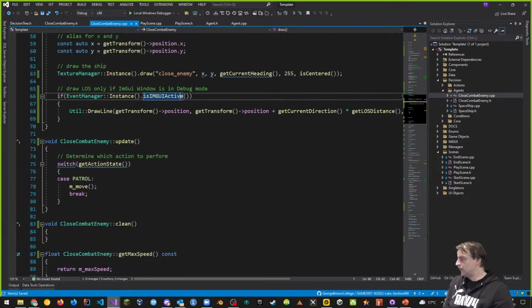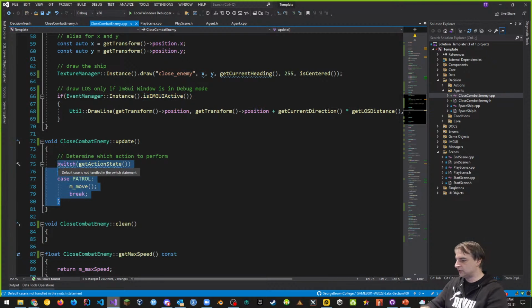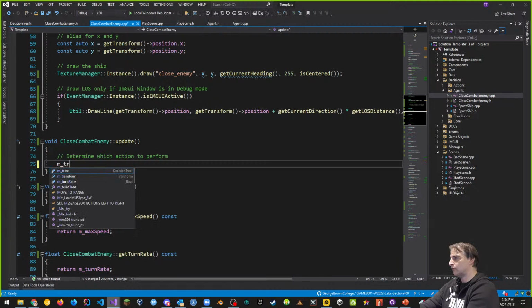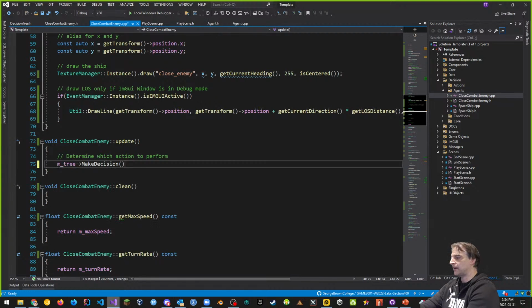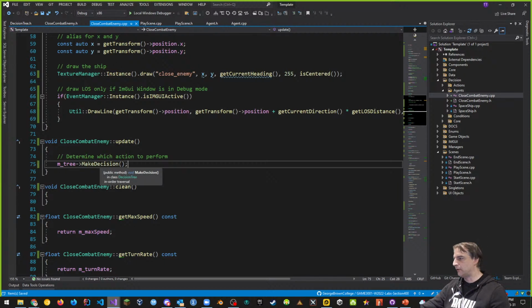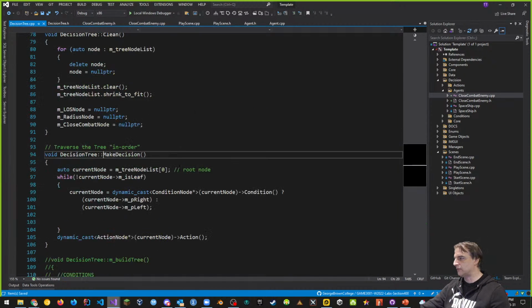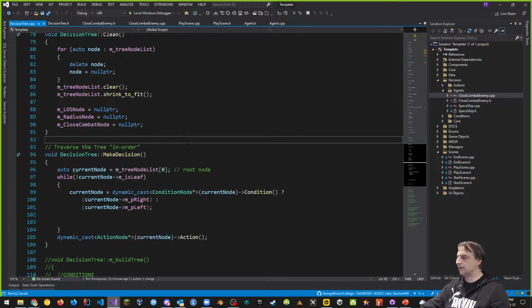The update function also must change. Instead of it being here like this, where we did get an action state, what we're going to do is make a decision. So we're going to say m_tree, and we're going to say make a decision. If you follow along with what that is, let's go to definition for that.